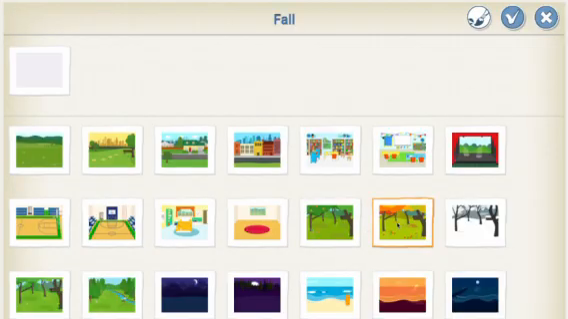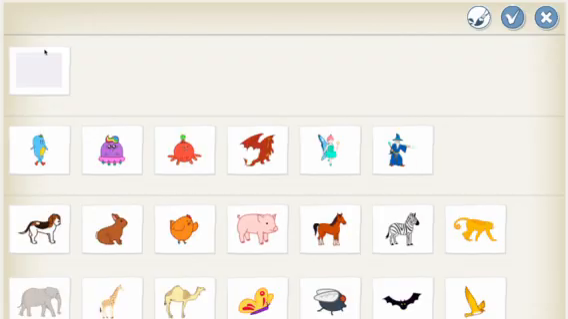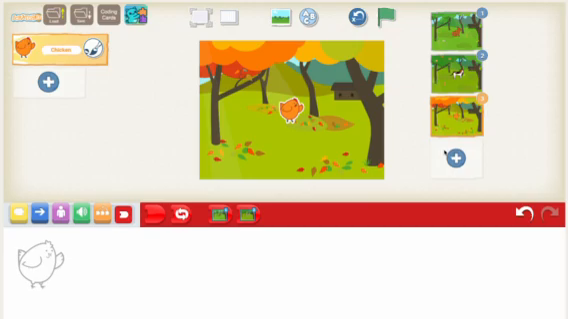Now we're going to find fall. Press the little blue guy, press the X, and then on the left-hand side, press the plus button. And then I chose a chicken for fall, but you could choose whatever you want.